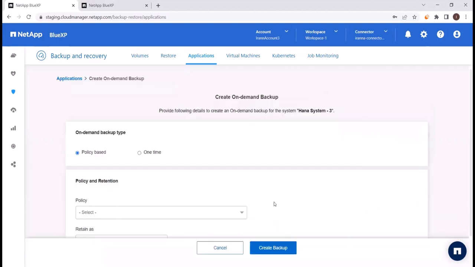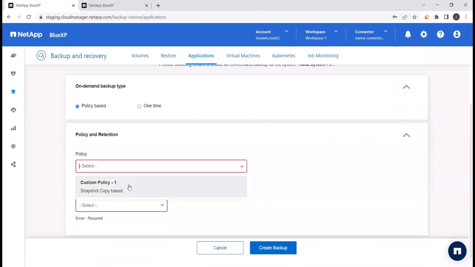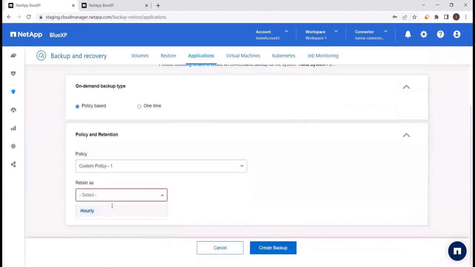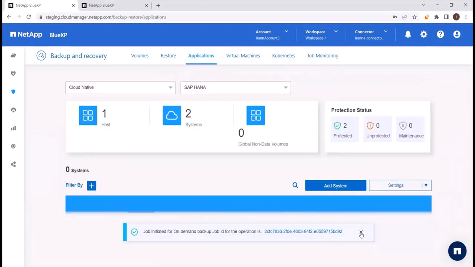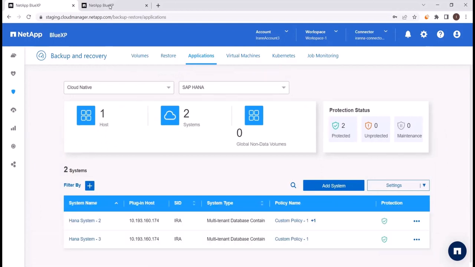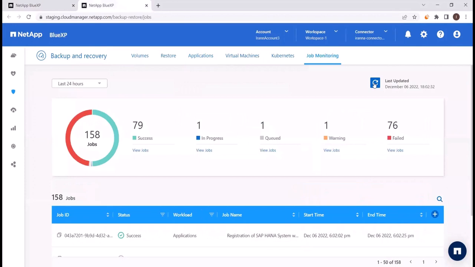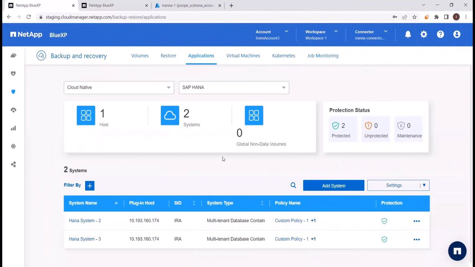Now let's select the on-demand backup type as policy based and choose an existing policy so that the policy settings are applied for this backup. With that, you can see a job has been triggered. Using this job ID, you can go ahead and monitor it in the job monitoring screen. As you see here, there are a couple of jobs, and the very first one is the job that we submitted now.